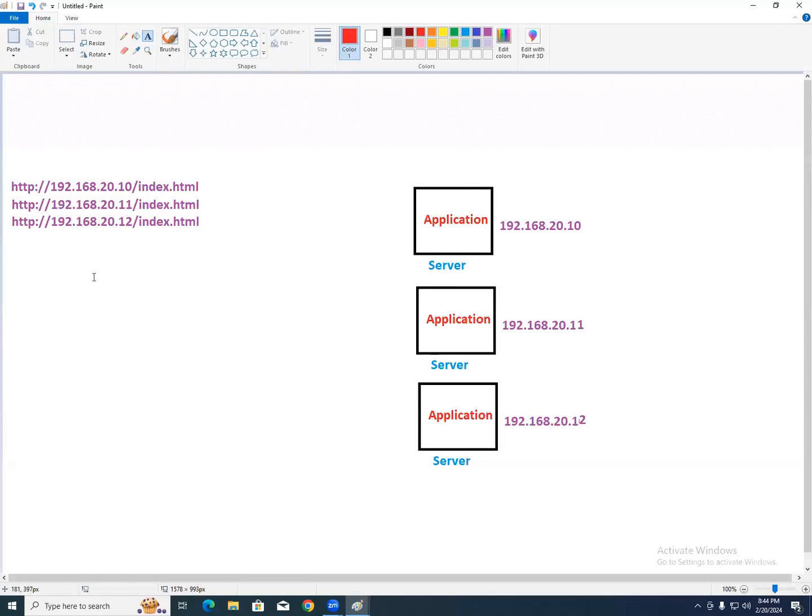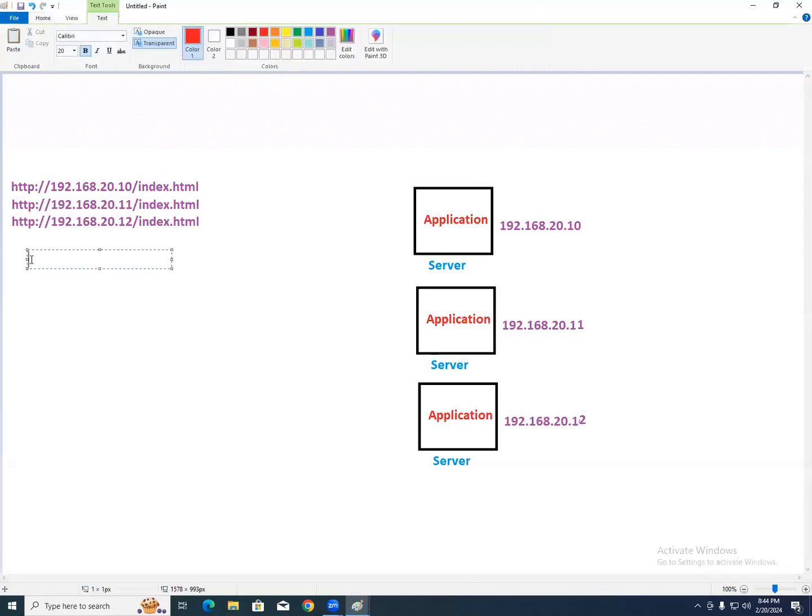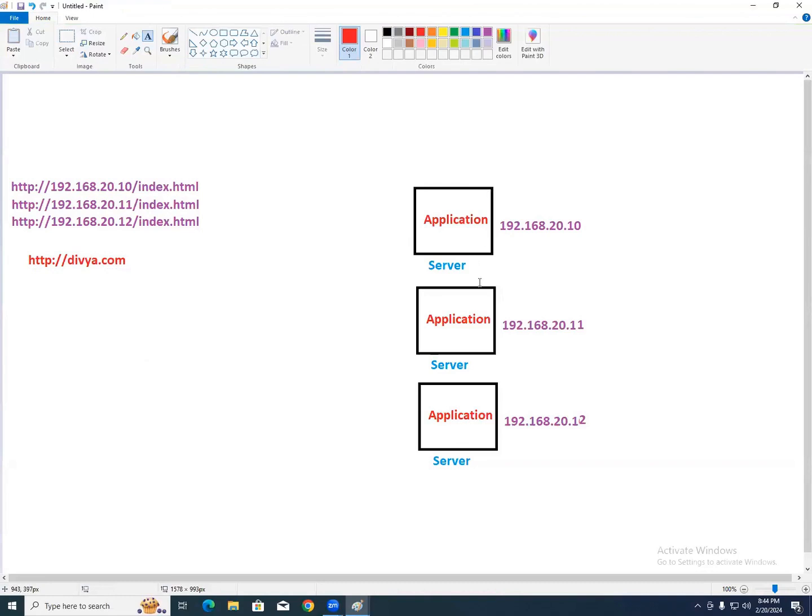Okay, guys. So now Divya said, "Sir, I don't want these URLs, but I need a very fancy name like Divya.com." Yes or no? Will she be happy if you give it like this? But is it possible to give it like this? No. For that reason, here, how many servers are there at the moment?